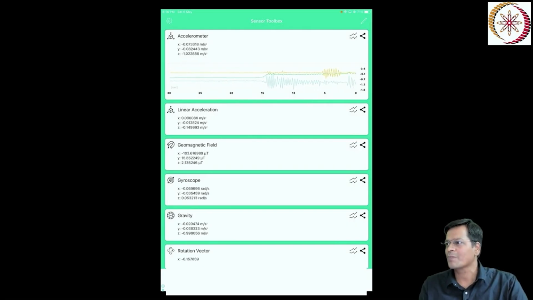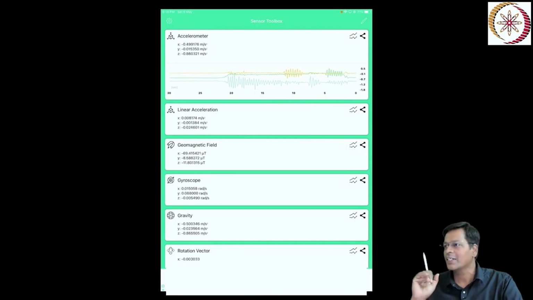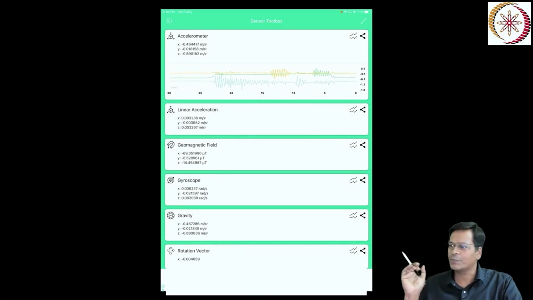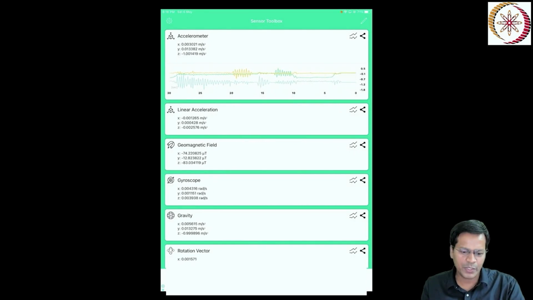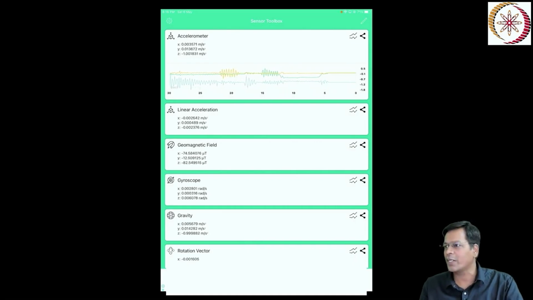If I move along this, it gives me some other plot. So it has an accelerometer sensor for all 3 axes. Linear acceleration is also measured. If I keep it flat, you see one of them is going to 0. That is the Z axis.